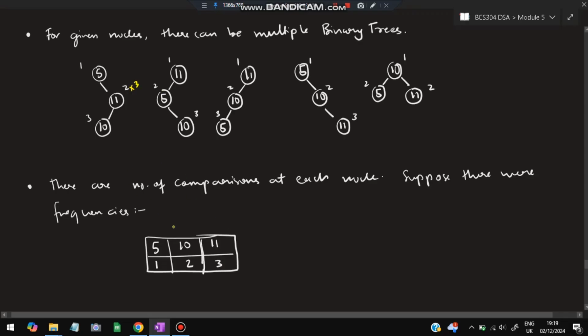I'll again repeat. See, 5 is appearing one time, 10 is appearing two times, 11 is appearing three times in some tree. Here it is appearing one time only. So for searching 5, just one operation is needed. Check if this is 5 or not. For checking 11 in this tree, check if this is 11 or not, check if this is 11 or not. Two operations are there. If it is 10, check whether this is 10 or not.